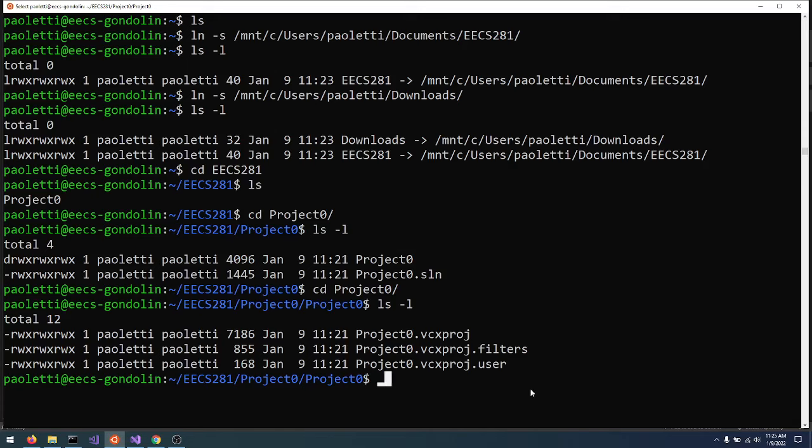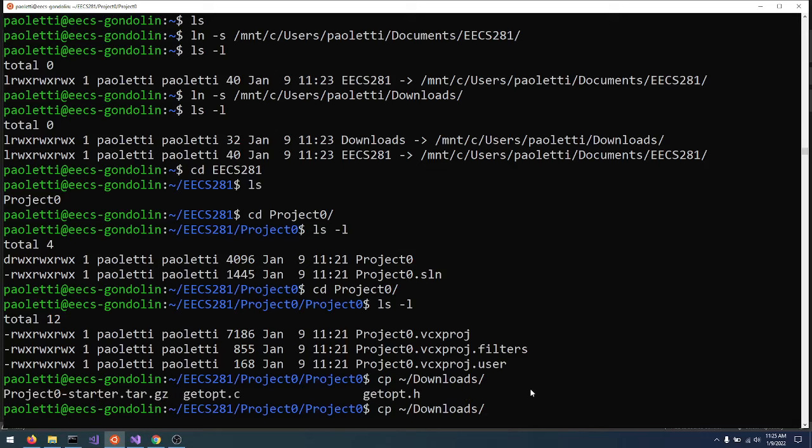So what I want to do is say cp tilde / down tab, Downloads /. What do I want from there? Well, if I hit tab, it'll beep at me. Hit tab again, it'll give me a list of things that match. I want getopt.c, and then you have to put a dot here, to say copy it from where to where. You have to give it a from and a to. Copy it to dot, which means the current folder.